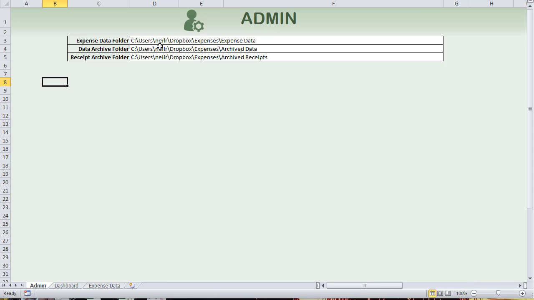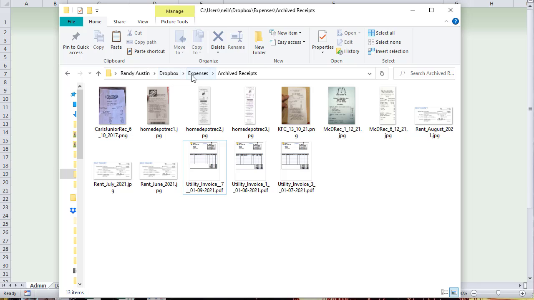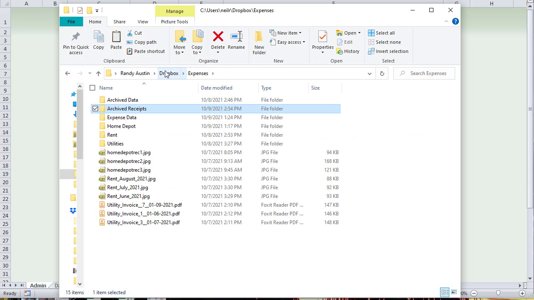We only have three main folders. I've got an expense data folder. This is where all of our data is going to go. So basically, we want a folder like this. Best thing to do is set up a Dropbox account. I've got my Dropbox account.